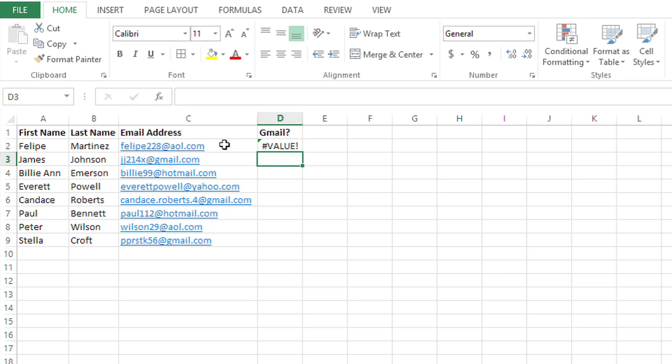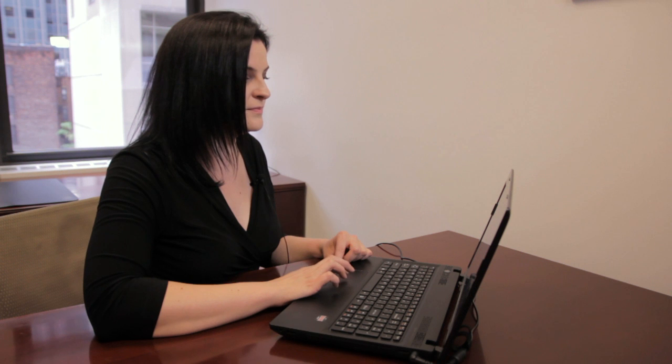And if I press enter, I get an error because Gmail does not exist in this text string. But if I click in this cell and fill the formula down, I will see in a couple cases, three actually, that I get a numeric value. What that is telling me is the point in the string where Gmail occurs. So here it starts at the 10th letter. Here it starts at 19, and here it starts at 8.